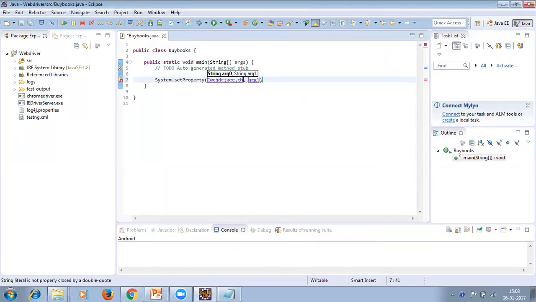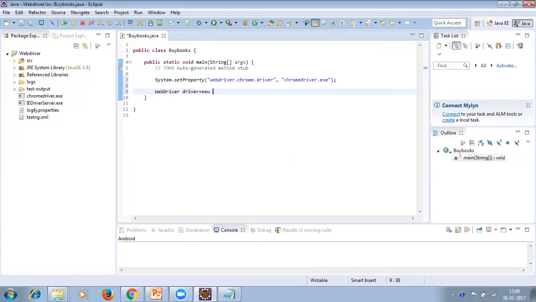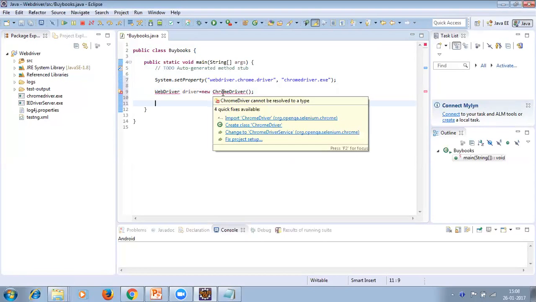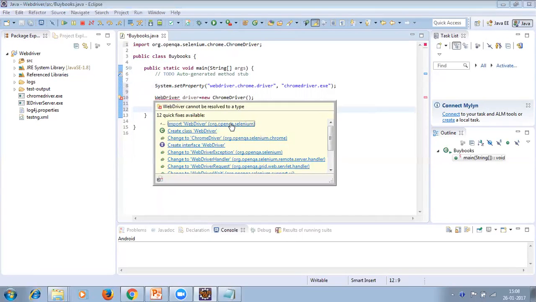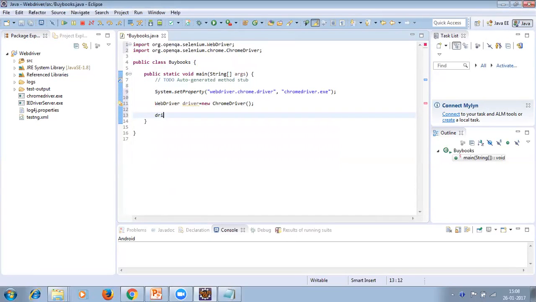System.set_property. I am trying to configure Chrome browser, right? Because I want to launch Chrome browser and perform the operations. That's what I am trying to do here. Okay. Then I am going to call Chrome browser here, right? I am writing a line of code so that Chrome browser is activated and it is launched, right?